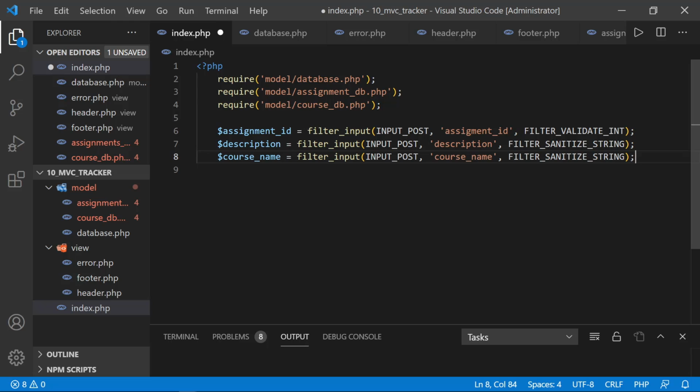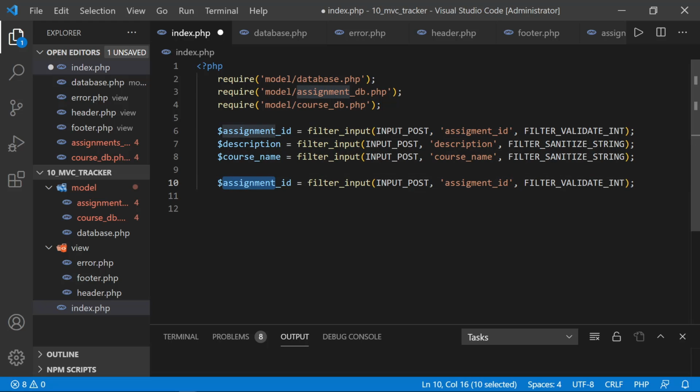Now let's think about the course ID. It's going to be just a little different than these, but it'll start out very similar to assignment ID. But the main difference in the course ID is that we could receive it with a get or post as well. We could receive it with a get method or a post method. First we'll look to the post method, which is input post. And here we'll have course ID as well. The filter validate integer is correct.